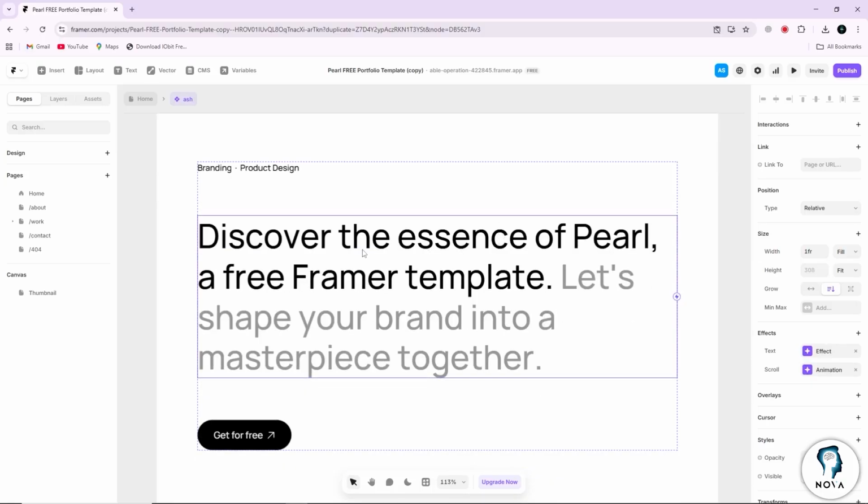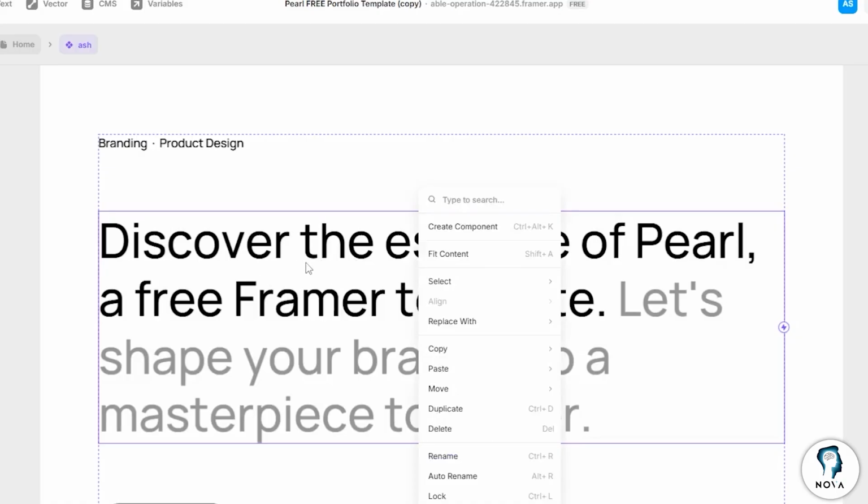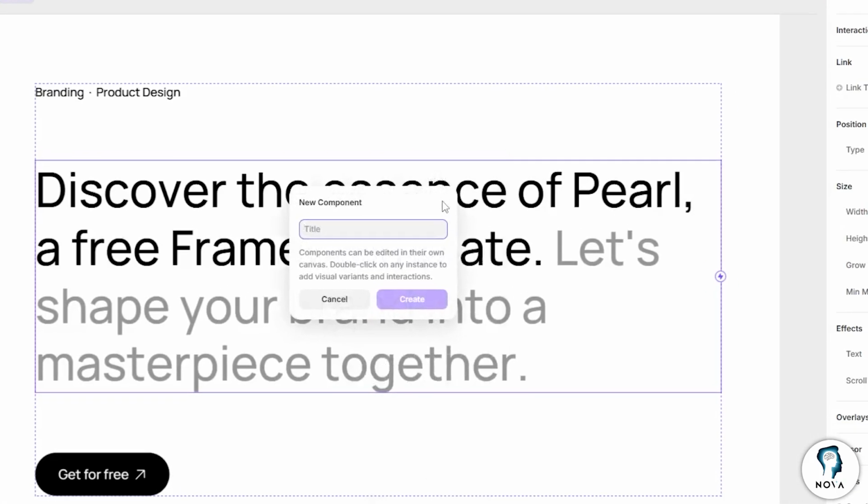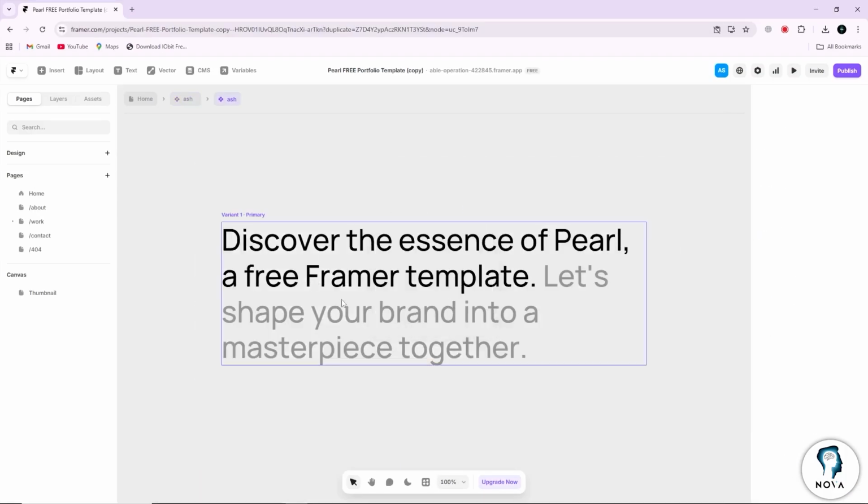To do this, right-click on the section of your page you want to export and select Create Component. This prepares the selected section for export and allows it to function as a reusable element.